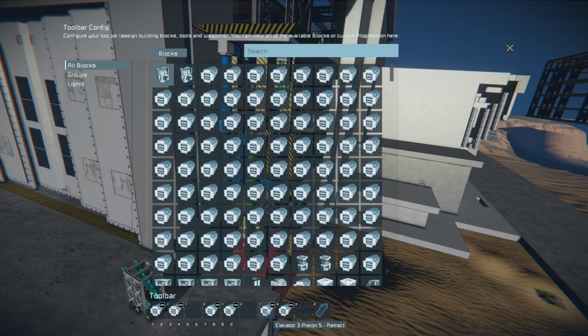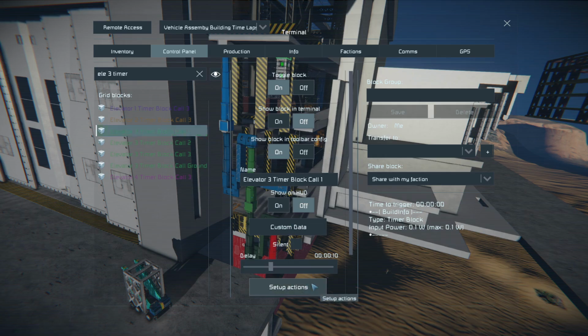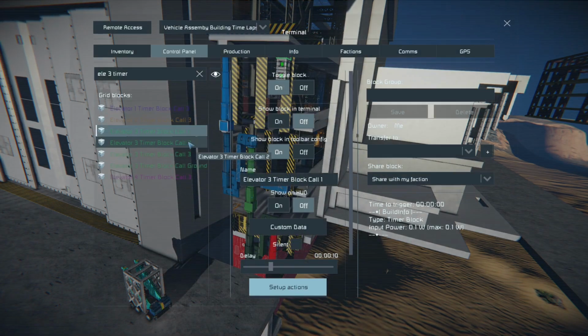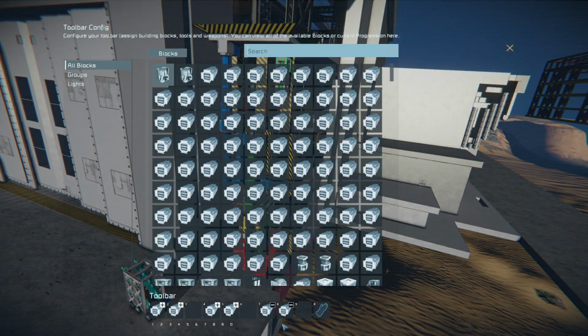Once established, move to the next piston and adjust the extensions to reach the next floor. Repeat this process until all floors have been reached. Timer blocks on the elevator direct each piston to extend or retract as necessary to stop at each level. A single timer block can call or send the elevator to a given floor.